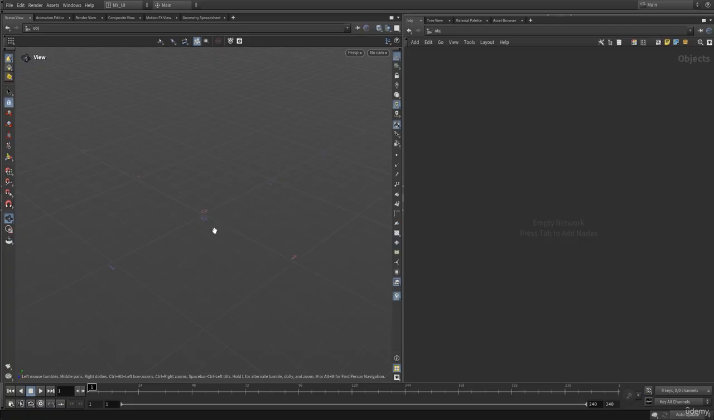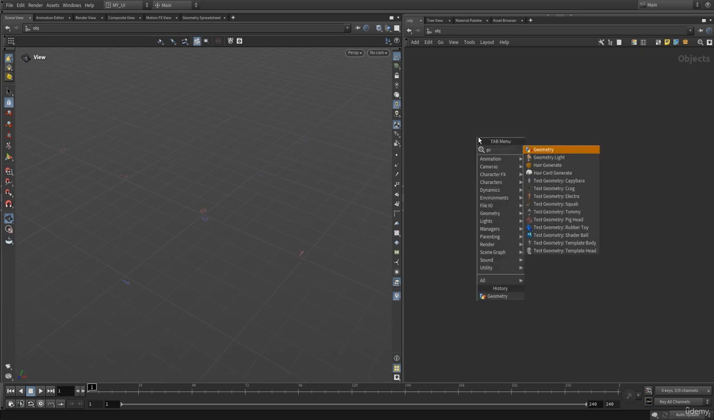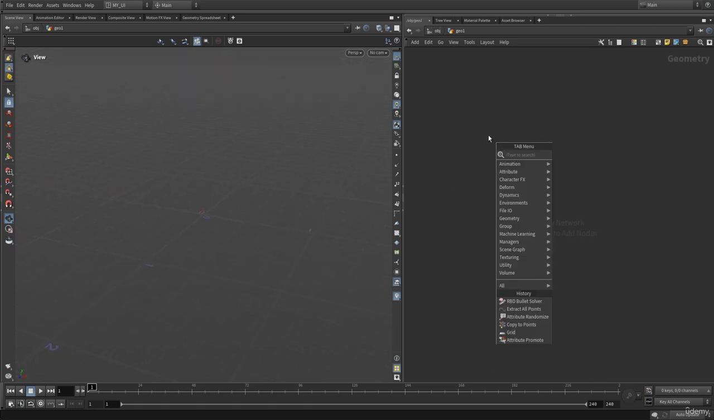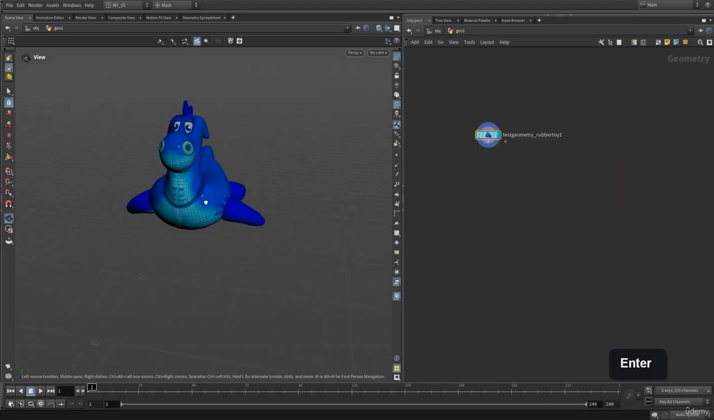Now let's take a look at the RBD Dynamics, the rigid body simulation. Let's see how we can create that inside of Houdini. In here, let's create a geometry node, and in here, let's create a geometry that we want to simulate. I'm going to just create a rubber toy geometry in here, and here we have it.